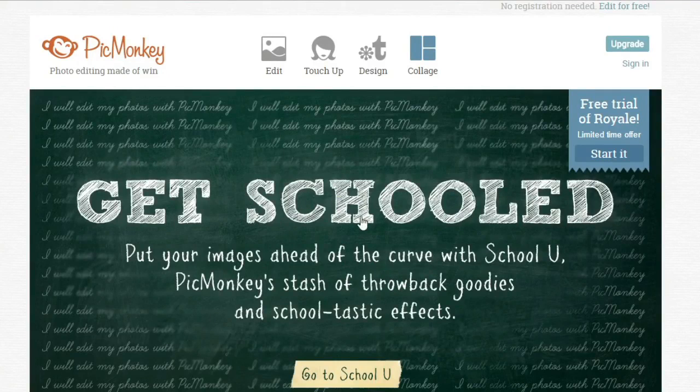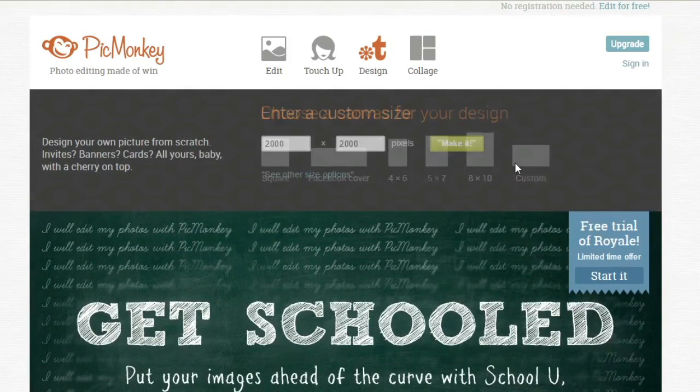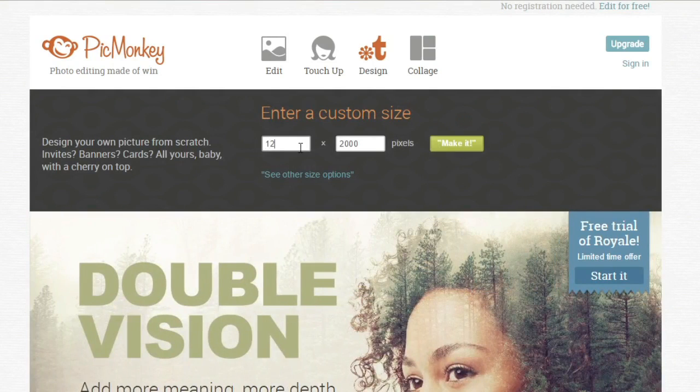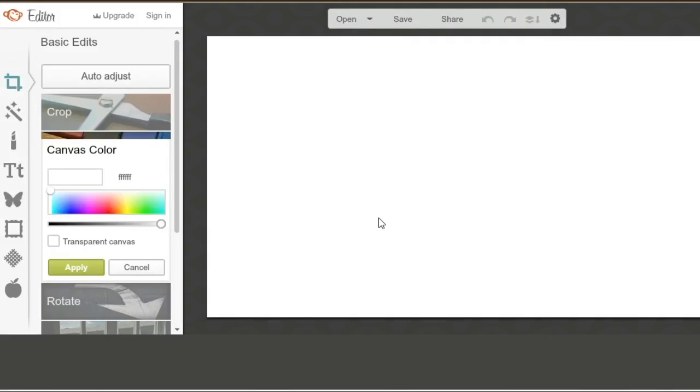Okay, so we're starting in PicMonkey. If you're not hip to PicMonkey by now, you need to because it's amazing. So we're gonna start by making our own background, and I'm gonna custom size to 1280 by 720. If you wanna get a background, go ahead and just adjust it to 1280 by 720. So I'm gonna make my own, and you're just gonna quickly see me do that.